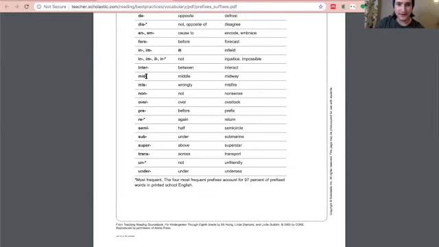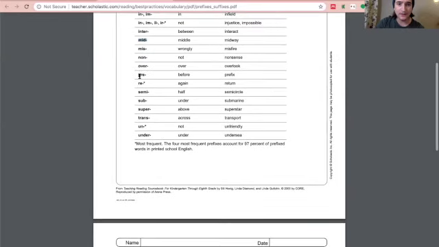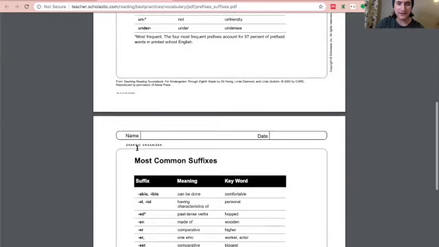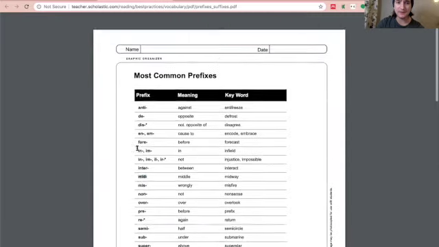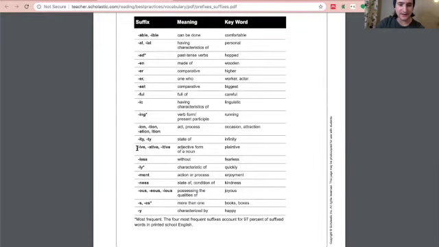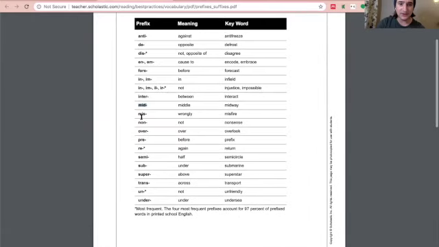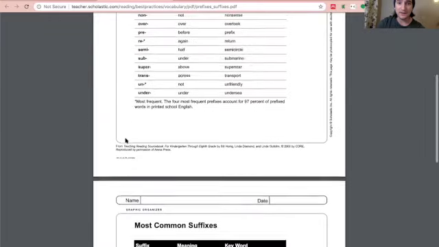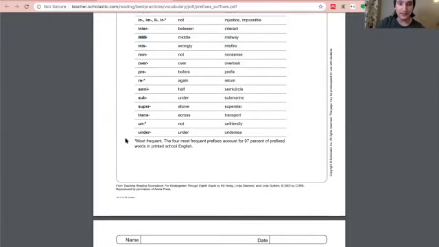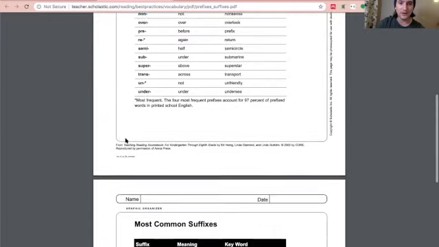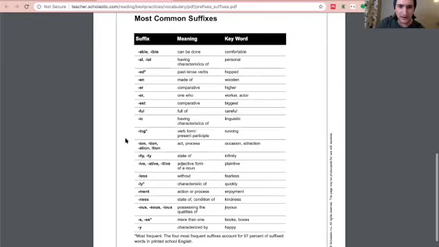Mid, some of these are very intuitive, like mid. But anyways, yeah, take a look at these. The first page is going to be prefixes, and the second page is going to be suffixes. I looked at these. One of the ones that I didn't know personally was I didn't know that the D in defrost meant opposite. But most of the other ones were all pretty known. And I would say most speakers would know them.